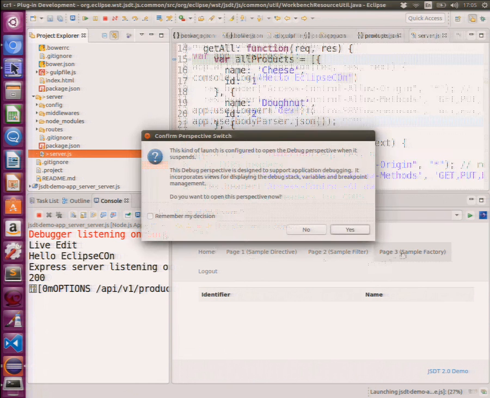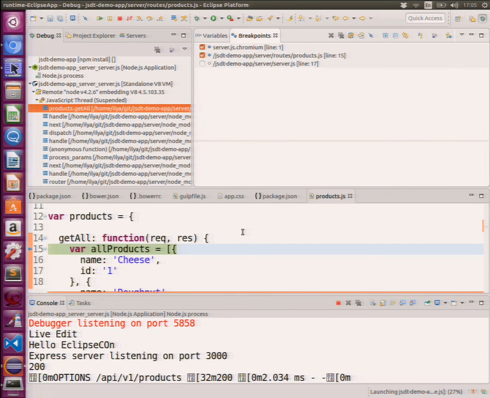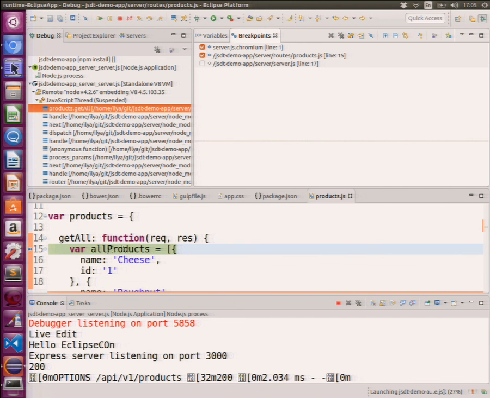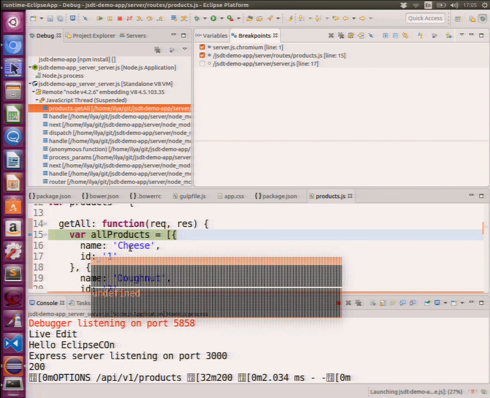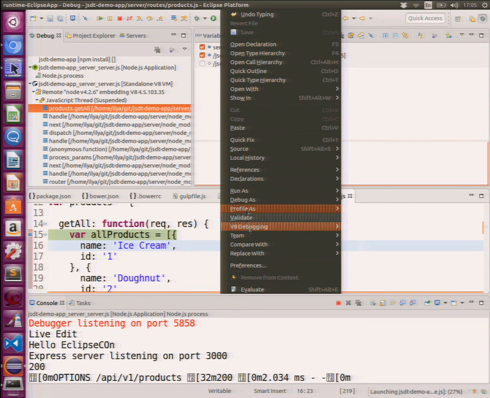So I have a breakpoint for my products REST call. If I make a request one more time, I can see that all products are defined like an object here. So I can also change, let's say, cheese to ice cream.